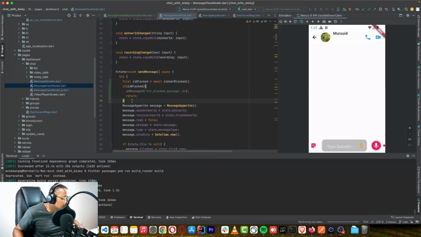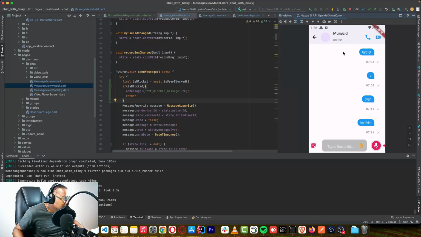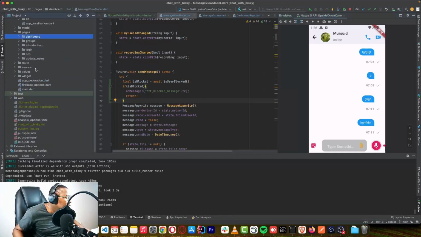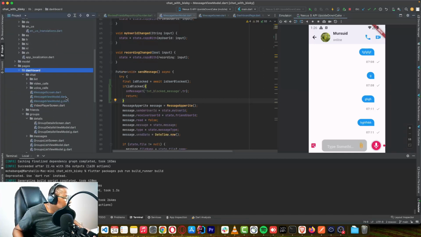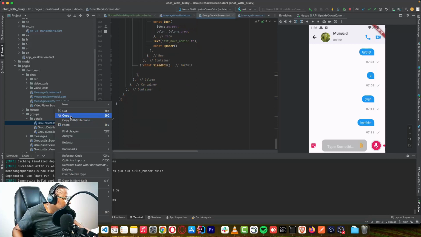the next thing right now, we need to create a message detail so that if you click the message screen, you must go to the user detail. And in that user detail, that's where you want to add a button to block this user. So let's do that. Let's just copy the group message detail, group details. We want to have a similar screen like this one. So I will copy this one.